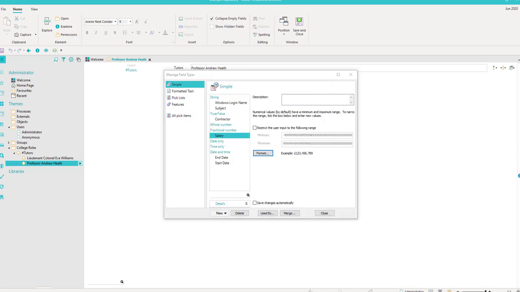Simple type 4, date. To add a new date, ensure date only is selected, then right click and choose New, and finally name the field as joined date.